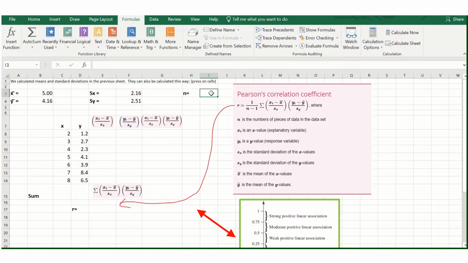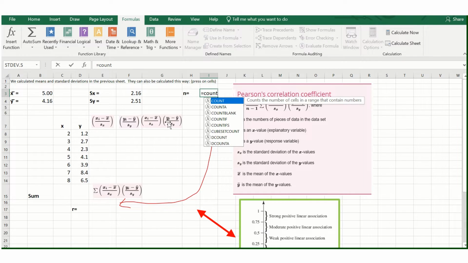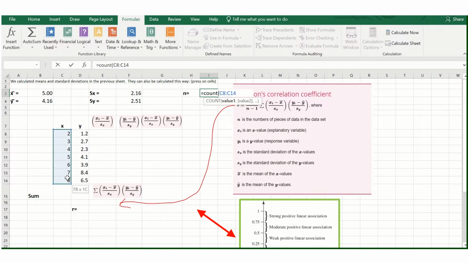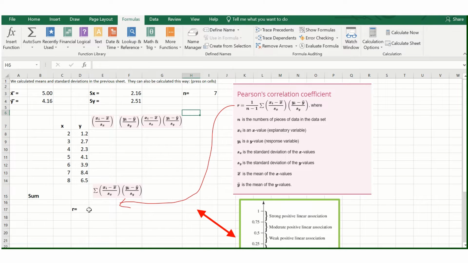Our sample size, we can just say equals count of either one of these, because they come in pairs, or we can just count them up ourselves.